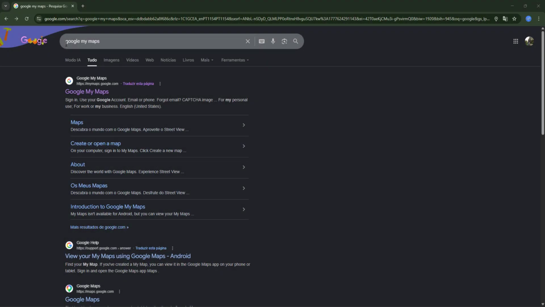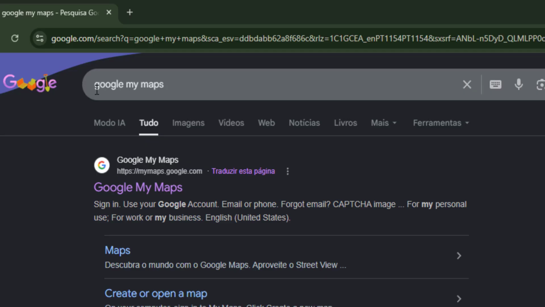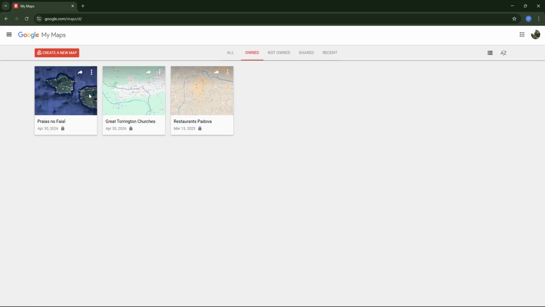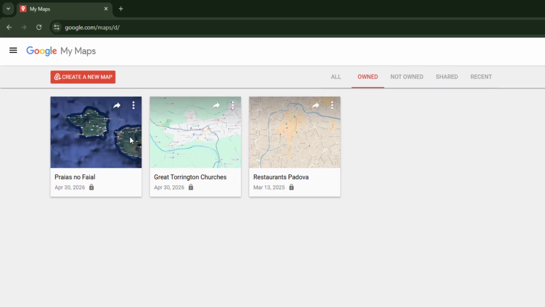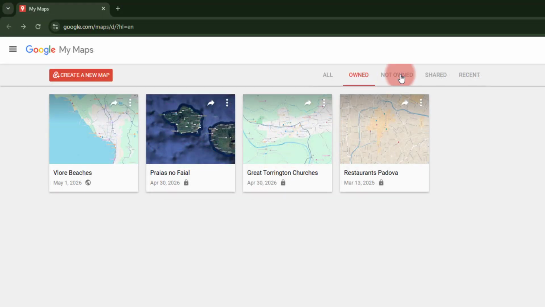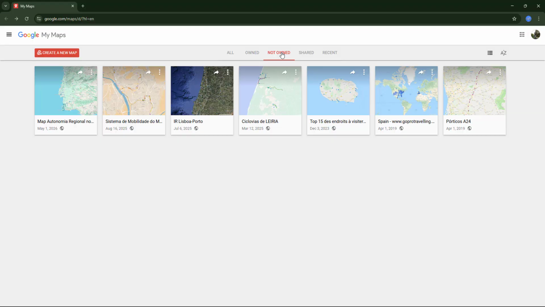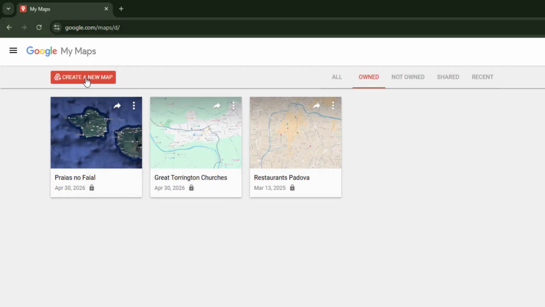To access Google My Maps, we can type that name in the search bar and it's usually the first option. So let's click on it. OK, I'm currently signed in with my Google account, so I can see here in the section Owned the maps that I have created before. Then there is the section Not Owned, which are the maps shared with me in Google Drive. OK, now I'm going to create a new map.